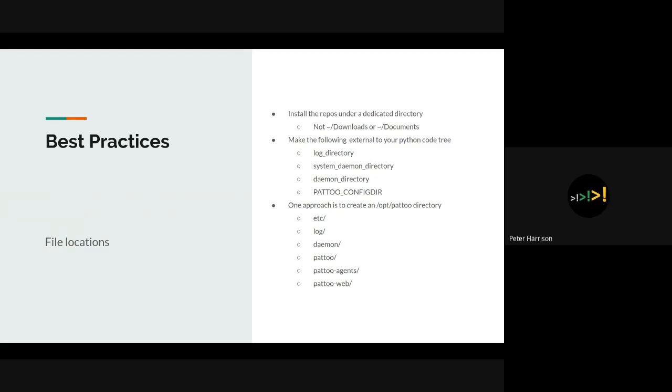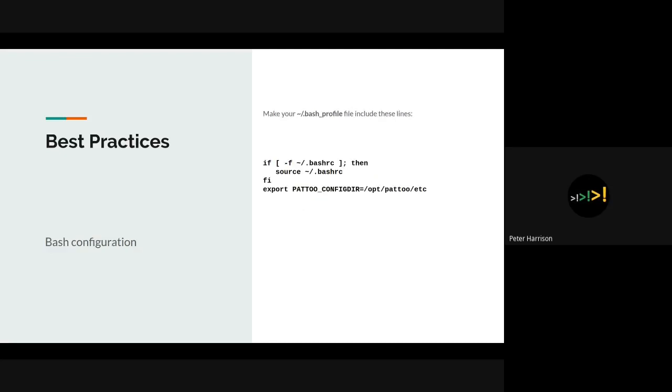One approach that we are considering is that you can create a /opt/pattoo directory, and then underneath there you can have an etc directory. Underneath opt pattoo you can have a daemon directory, a log directory, maybe a pattoo directory, a pattoo agents directory, etc. Pattoo really isn't a desktop or a laptop application. It's an application for DevOps teams.